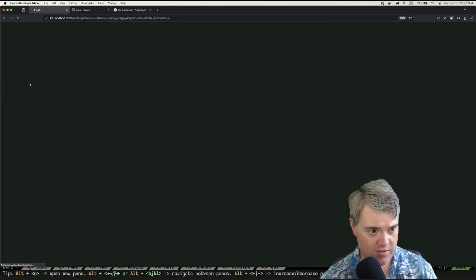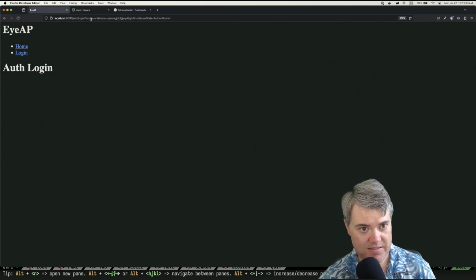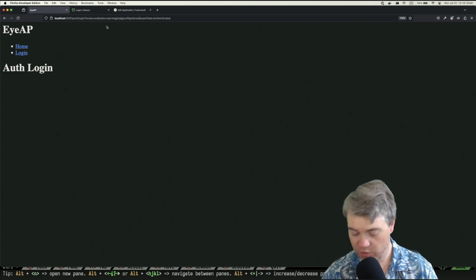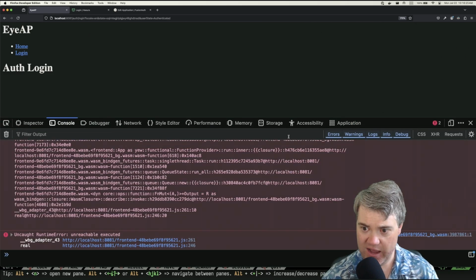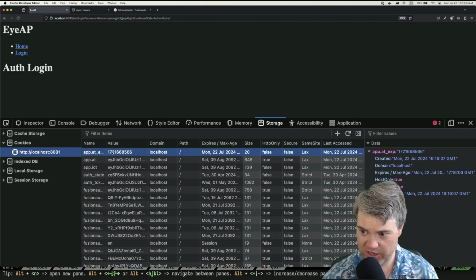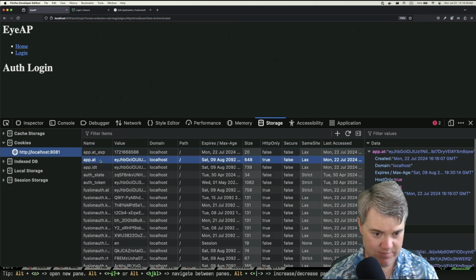So now if we hit that, okay, that just logged me in. But I have my state coming back. I do not have a code in the URL, which is nice. And my guess is that I should now have a cookie. I do. Okay, so app.at_exp, the expiration. So we can see that this expires. I wish it told me how much time this is from now, so I can easily just look at it because I'm lazy.